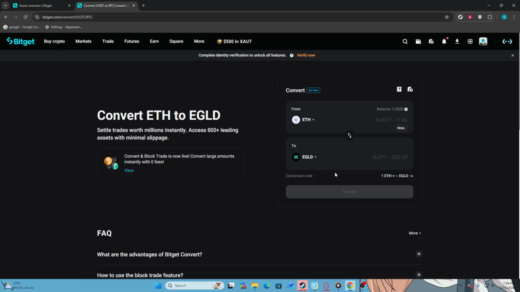Now, after you have selected EGLD, review the conversion rate displayed on the screen. This will give you an idea of how much EGLD you will receive for your ETH. Ensure that you are satisfied with the rate before proceeding. Once you confirm the conversion rate, click on the convert button to finalize the transaction.